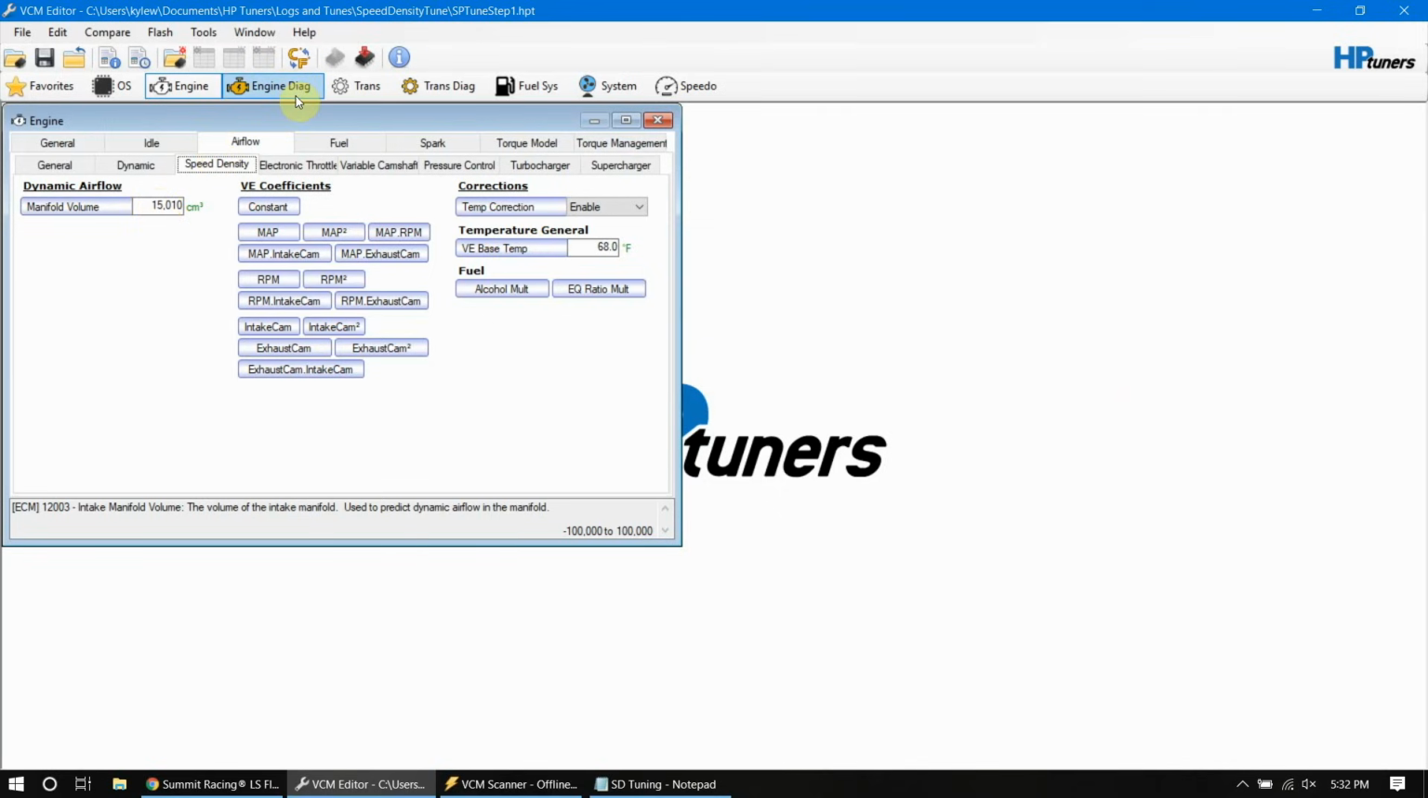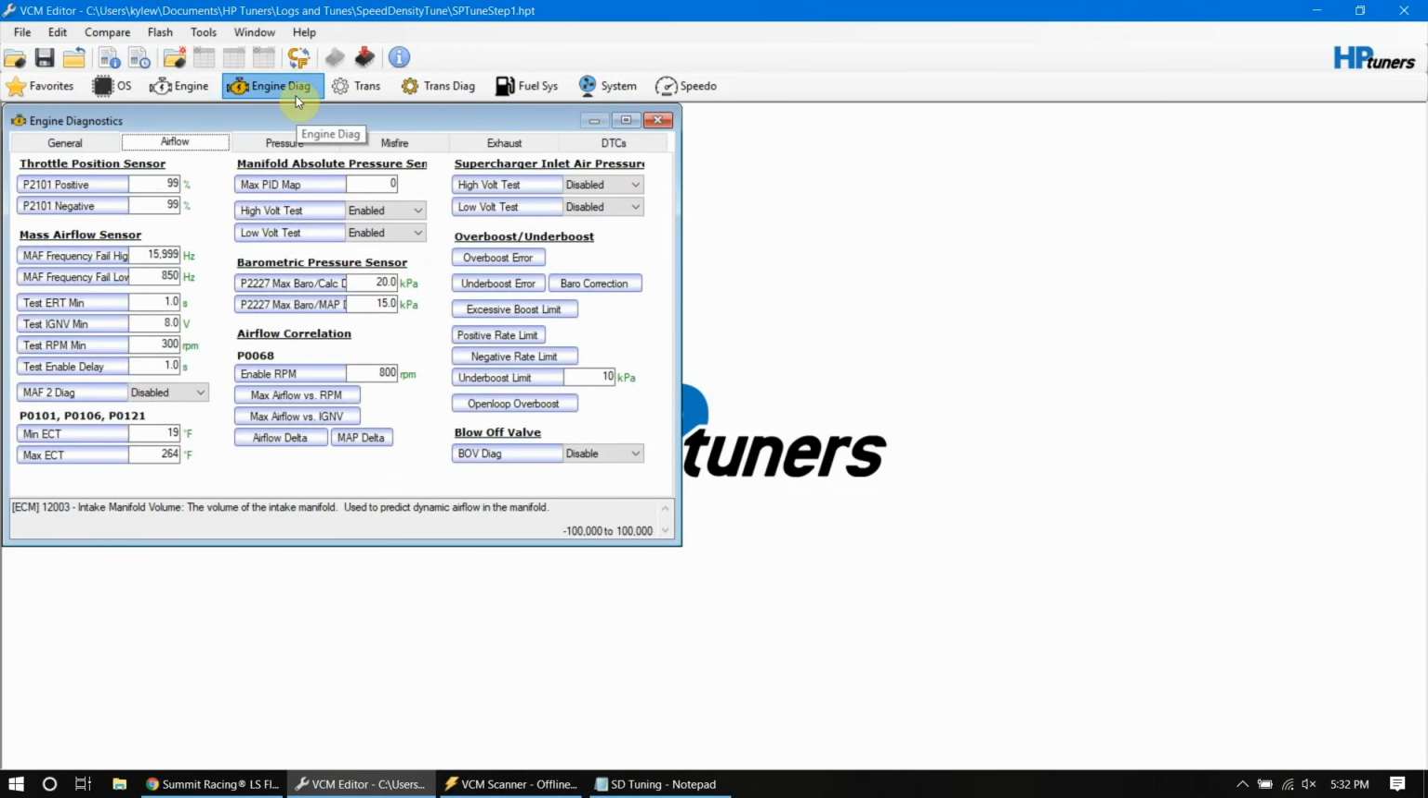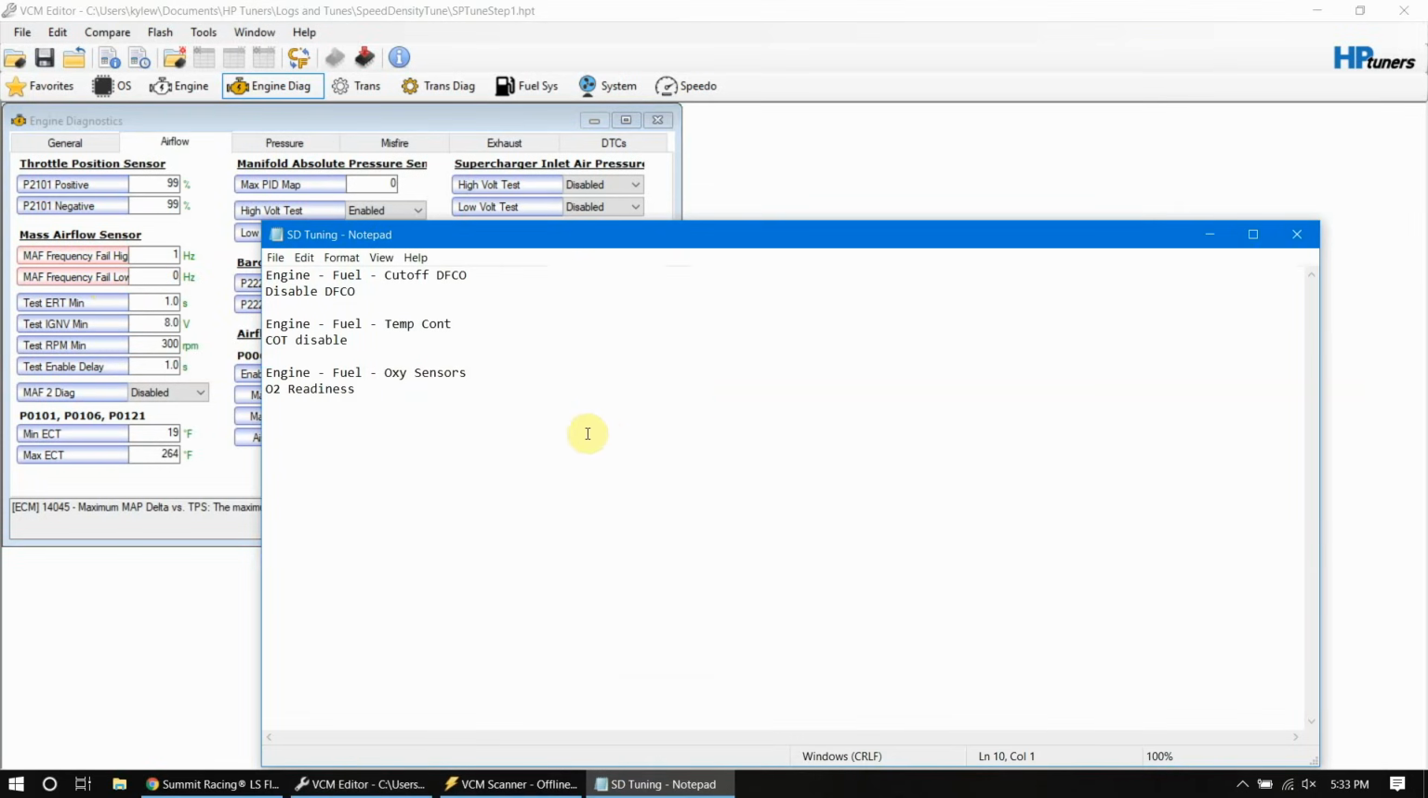Okay, now we need to go into the engine diagnostics tab, and under airflow on here, we want to fail the MAF sensor. In order to do that, we want to say, okay, our MAF sensor fails if we go over this number. So let's put this to 1. That will fail it. And then let's make sure that we have our low one. We'll go ahead and set it to 0. Shouldn't matter because we will fail instantly by breaking 1 hertz.